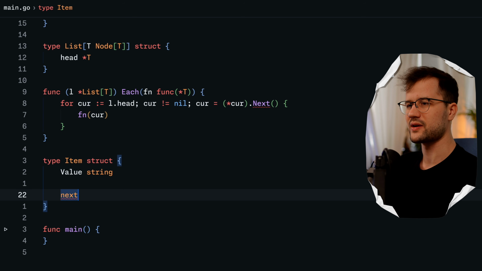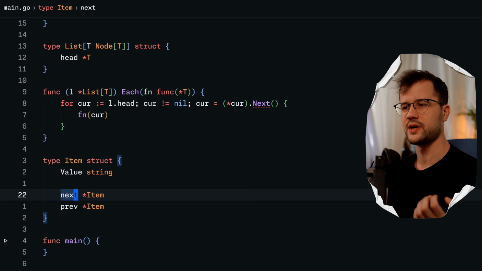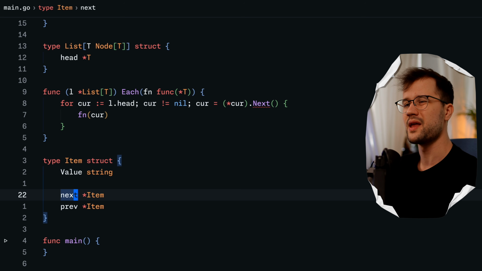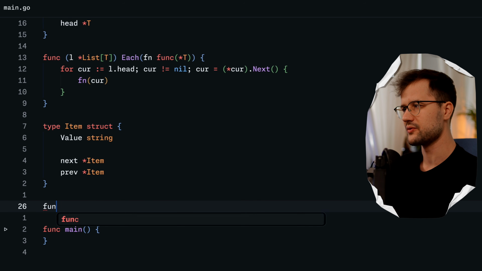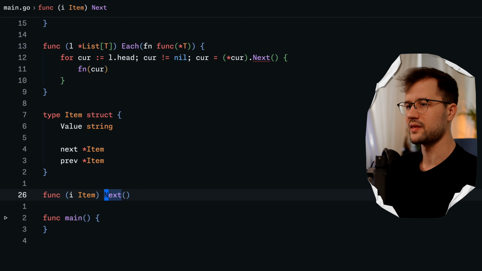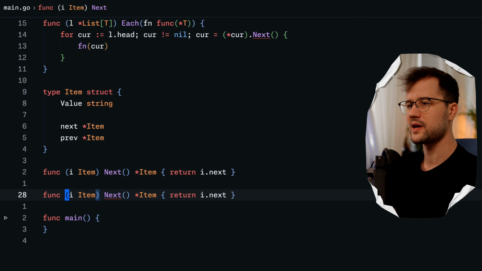And then we have a next struct field, which will be of type pointer item, and prev as well. Now next and prev are lowercase here because we are using them for internal wiring, and they are just pointing to the next or previous node in the list, nothing really fancy. Okay, let's just declare two methods here for our item struct. So item, and then we will name this method Next, and this will return a pointer item, and then we will return i.next. Really simple. We will do the same thing with Prev, right? And then we say i.prev.